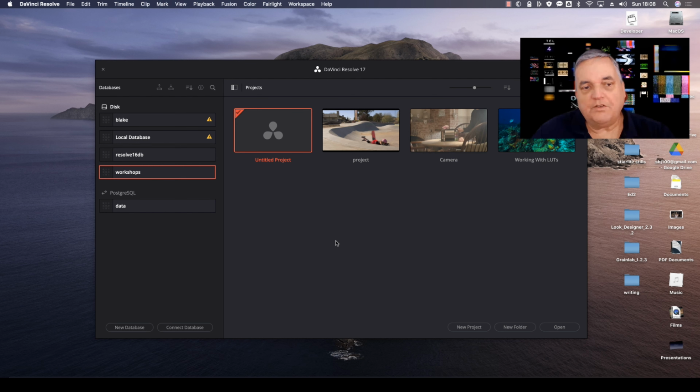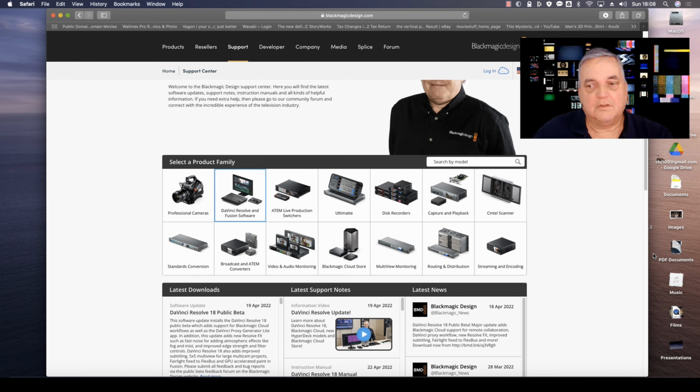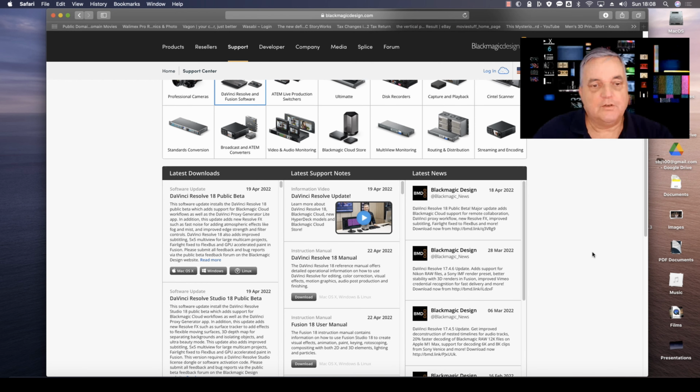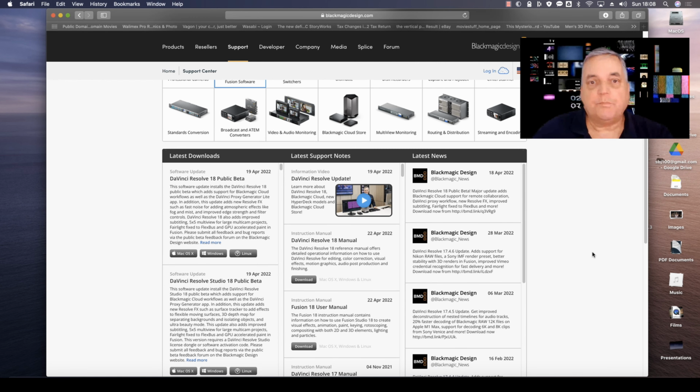Okay, so once that's done, now what we want to do is let's close Resolve, and then what we want to do next is go to the support page on the Blackmagic Design website, and we have the two options here, either the Studio public beta for 18 or the Resolve 18 public beta. This is the free version. So you have to decide whether you're running on a Mac or Windows machine or a Linux computer, then you can download that. Once it's finished, then you'll have it on your computer.